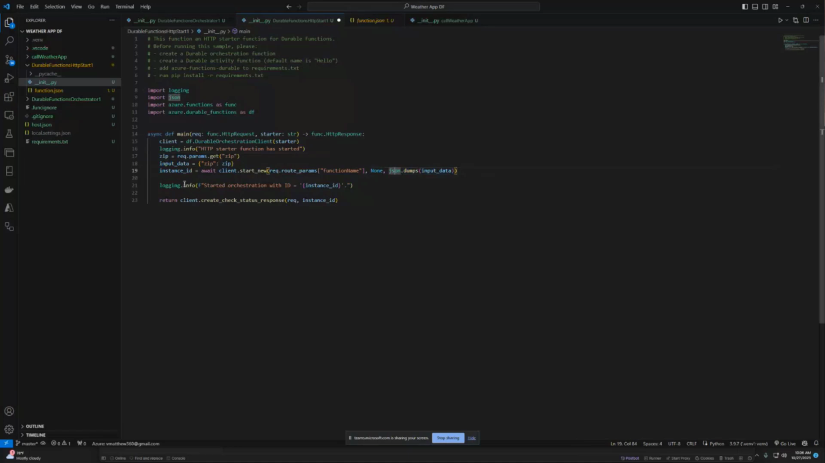Right here, you'll notice, and this comes in the boilerplate code as well, logging.info. This is almost just like a print statement that's saying, hey, we've started with an orchestration instance ID, and the instance ID is just the instance of that orchestration that you've run. So keep that in mind too. It's very important, an instance ID. We'll dive a little bit into why later on. But yeah, so that's the starter.